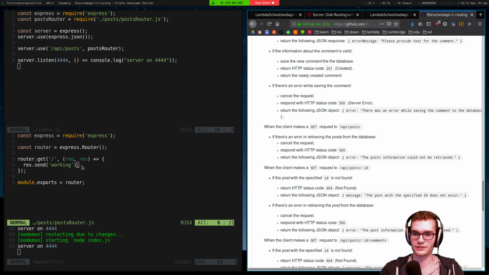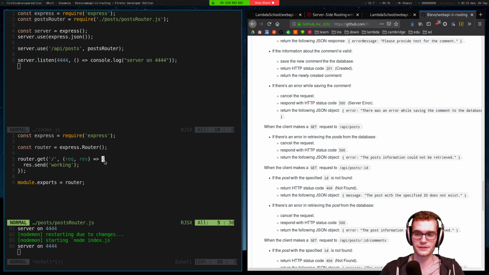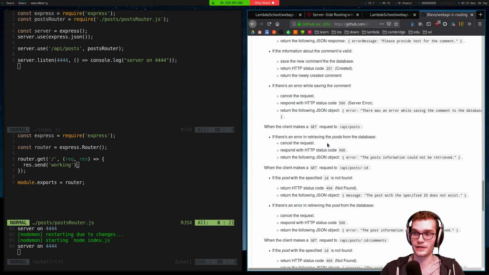So I'm actually going to write out this GET request to API/posts, and we want to return all the posts in our database, and if we have some error in that, we want to return an HTTP status code of 500. Right, 500 errors mean the server goofed up. 400 errors mean the client, the requesting person, goofed up.